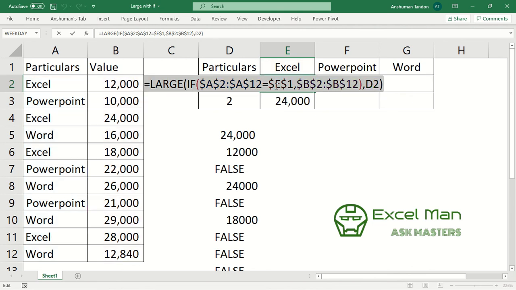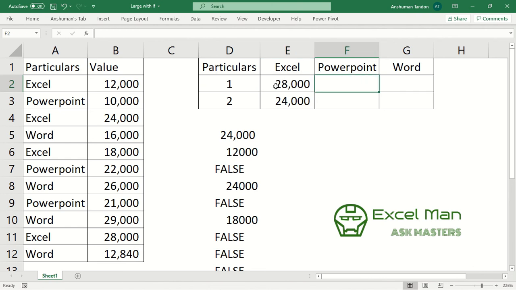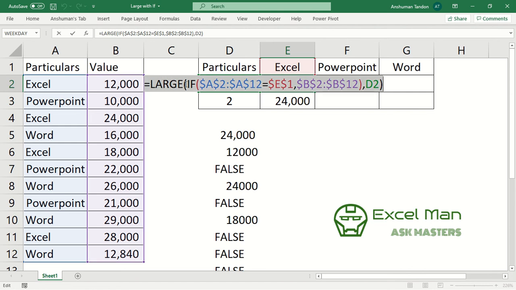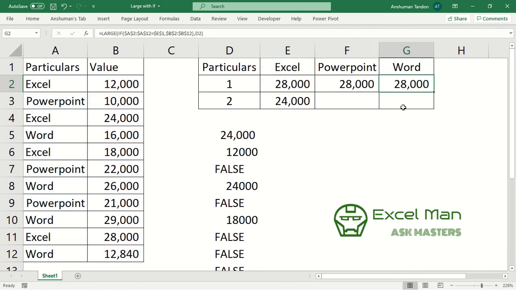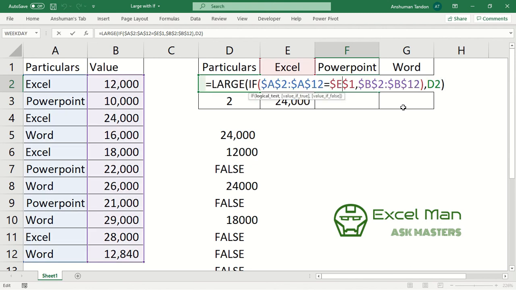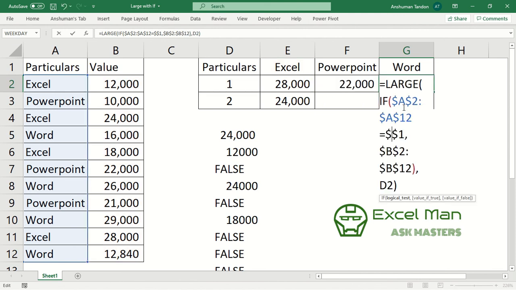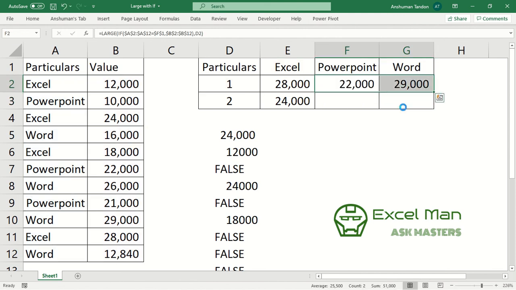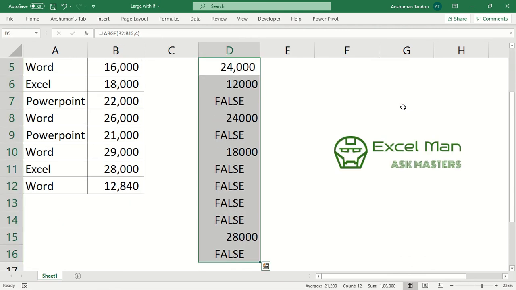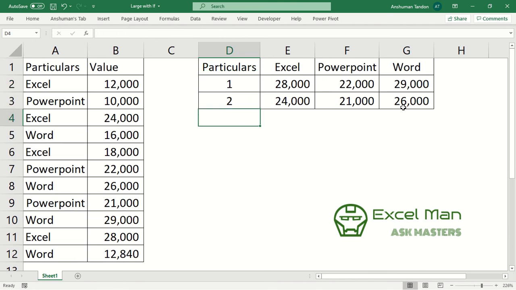So what we are going to do is simply copy this function by selecting it. What I have done is I have gone to the cell, pressed F2, and then selected this entire thing that I have written, copied it and pasted it over here. Now only in the place of Excel I have to change it to PowerPoint, and the word over here. So I have changed it and put it, and you can see that I am getting my nth value based on some criteria.